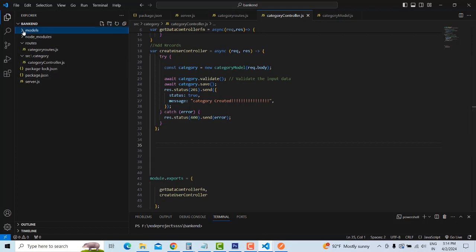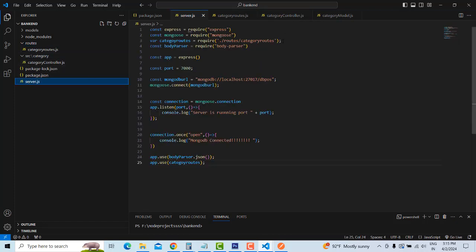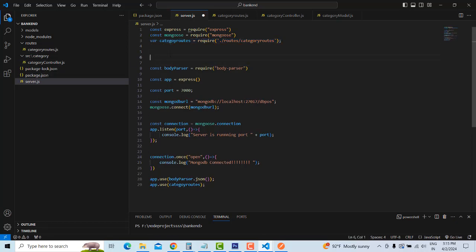So here are the models and routes. First I'm going to go to the server. This is the path of the route. Here I'm declaring a variable, the brand routes, require. This is also brand routes.